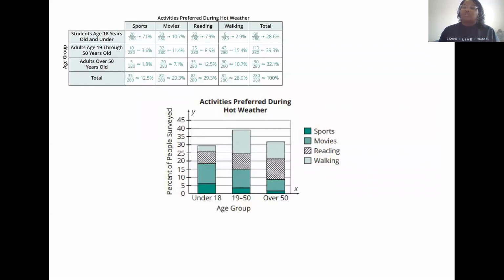So here's the stacked bar graph based on age group. We can see that there is a legend for the four different categories that are being considered for each age group. So sports, movies, reading, and walking. Each of the age groups has a single bar graph, and that bar graph contains a stack for each of those four categories. Now let's go ahead and try to create one that is based on the preferred activity.